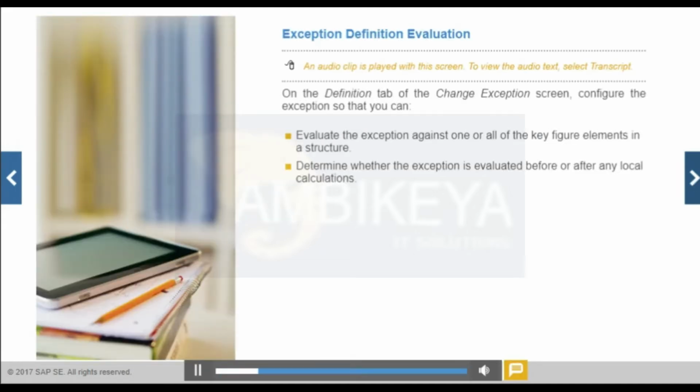On the Definition tab of the Change Exception screen, configure the exception so that you can do the following. Evaluate the exception against one or all of the key figure elements in a structure. Determine whether the exception is evaluated before or after any local calculations.